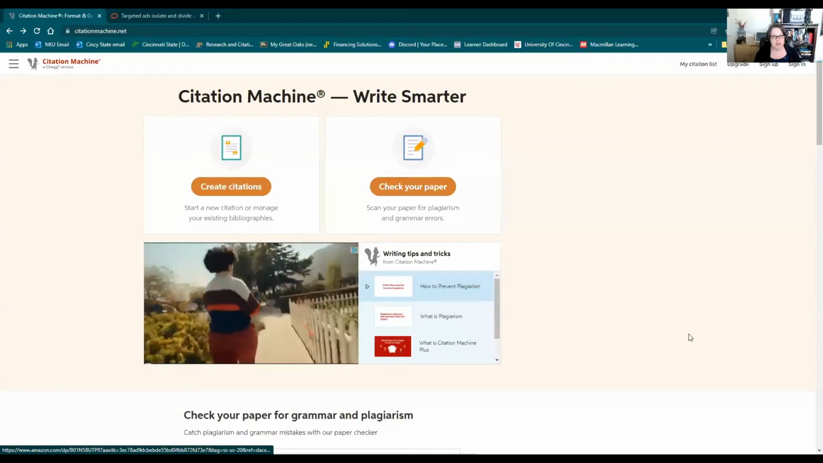Hey everybody, I just wanted to record a short video introducing you to a tool called Citation Machine. It's a citation generator and it can help you in getting your MLA citations for your Works Cited page done correctly. So let me share my screen here.